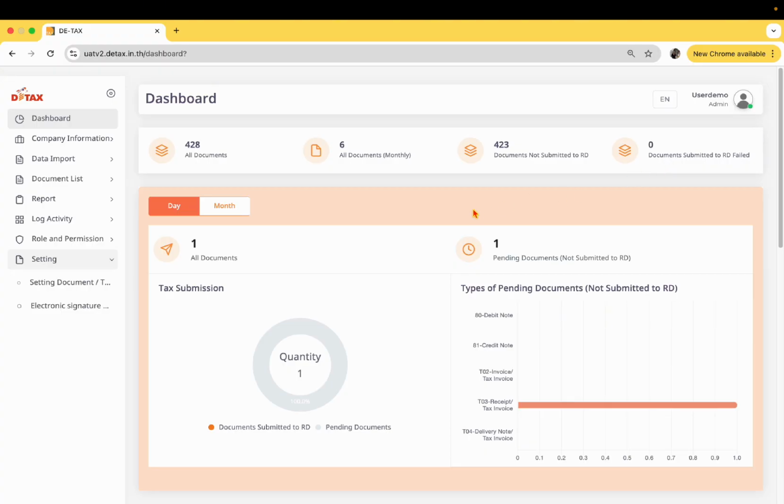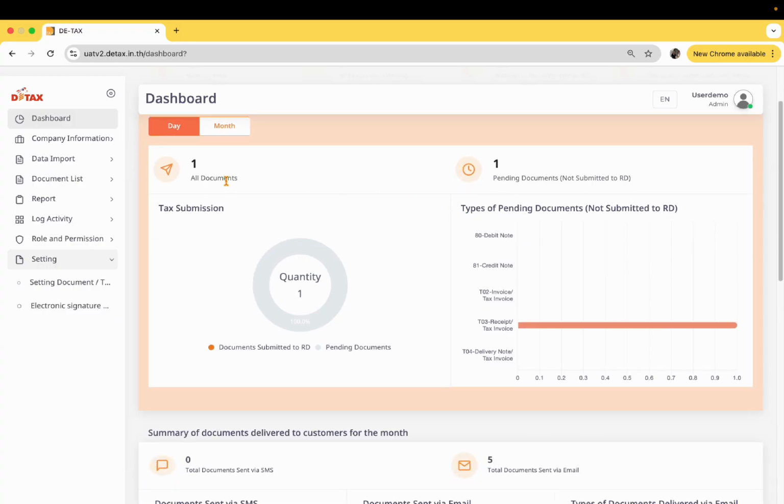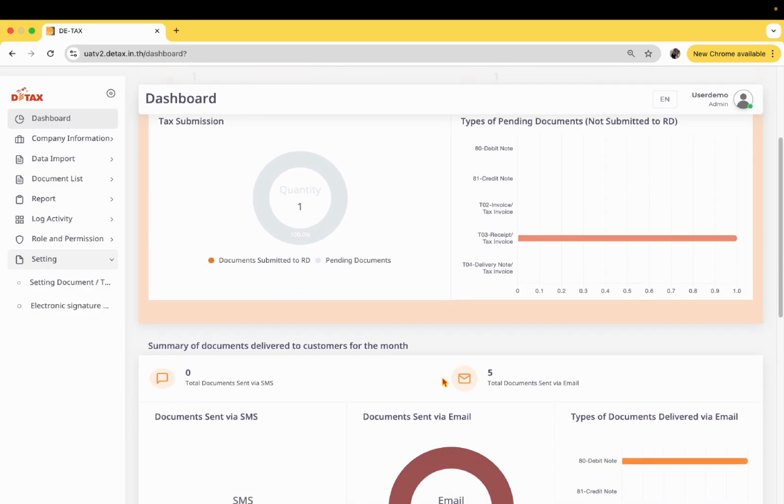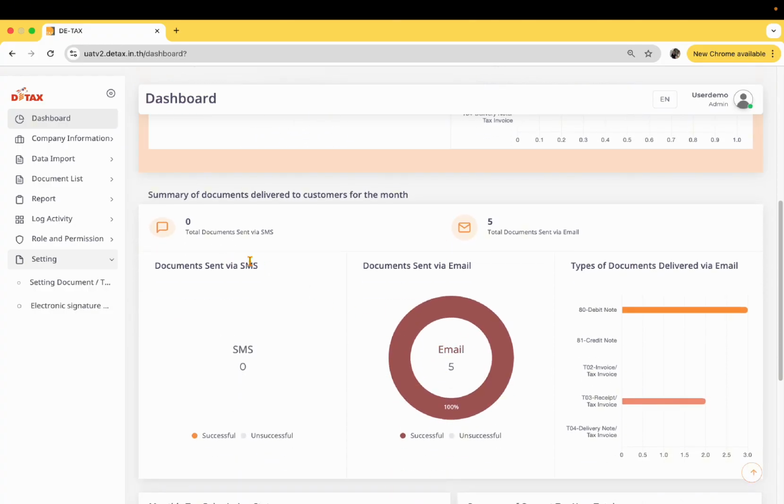If you scroll down, you'll see daily and monthly data. This shows how many documents were submitted to RD on that day or month, how many are still pending, and the type and quantity of those pending documents. You can hover your mouse over them for more details. Below that is the customer submission detail, showing both SMS and email channels. However, we currently only send e-tax documents via email. We haven't enabled SMS due to security concerns about potential phishing.